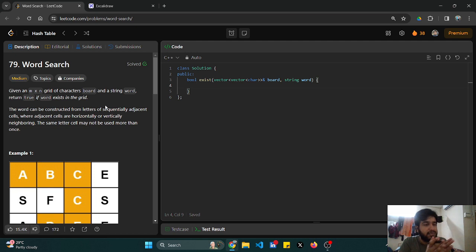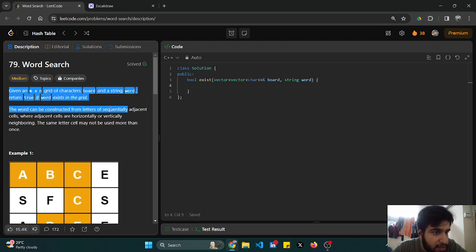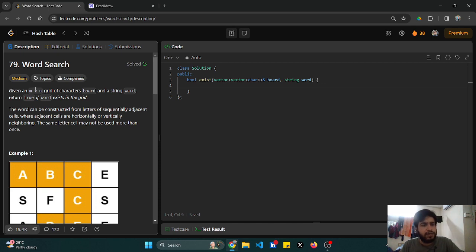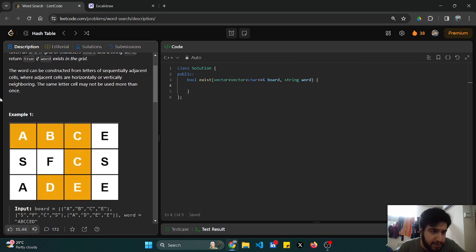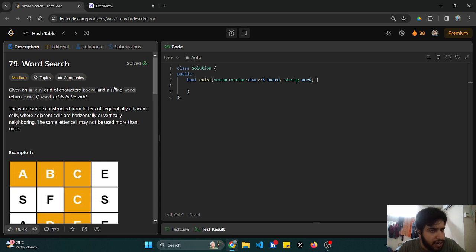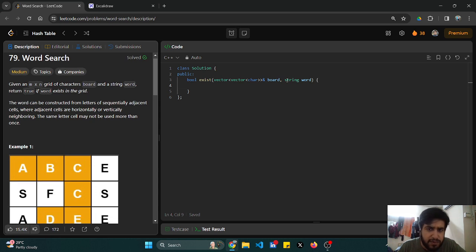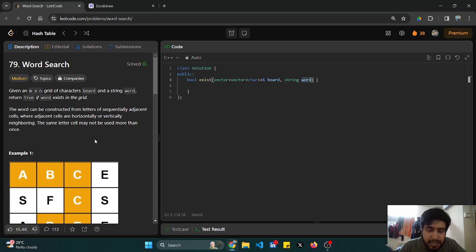So let us first read the problem statement and then see whether we can arrive at the solution or not. Okay, let us start. Given an m by n grid of characters, board, and a string word, return true if word exists in the grid. So you are given a grid of characters and a string word. If this word is present in my grid, then I'll simply return true, and if it is not present, then I'll simply return false.